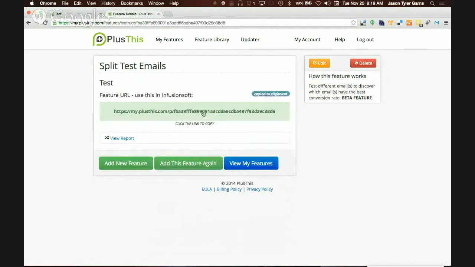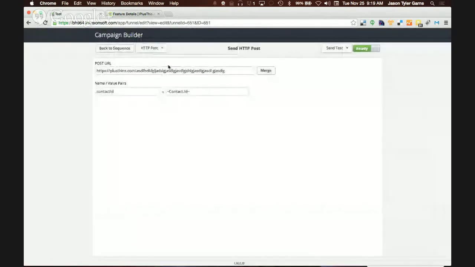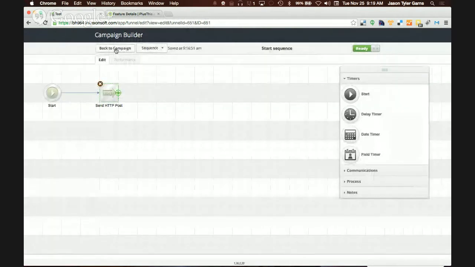If I just click it, it will copy it to the clipboard, and then I come into here and paste it in there like I mentioned. Okay? So that's PlusThis.